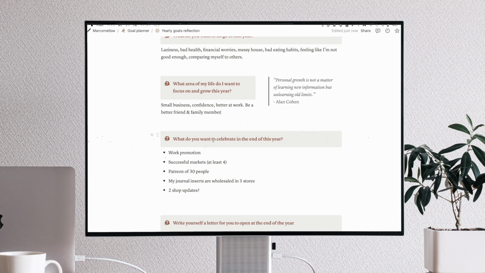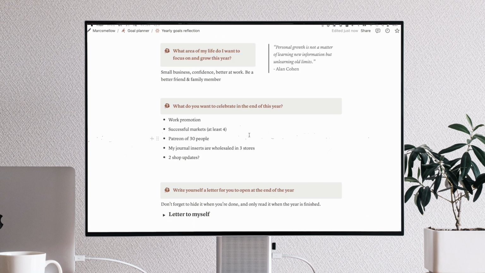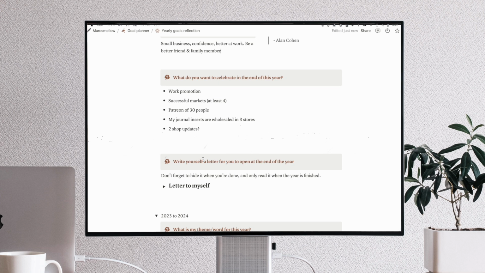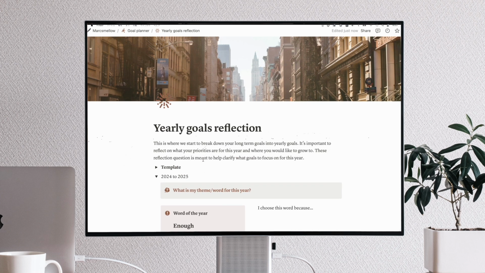But what do I want to celebrate at the end of this year? So hopefully a work promotion, a successful market. My goal is 4. If I do open a Patreon, my goal is 30 people. I don't know if that's too high, but let's just aim high. My journal inserts wholesaled in 3 different stores and 2 shop updates. So there you go. That's my yearly goals reflection for this year.